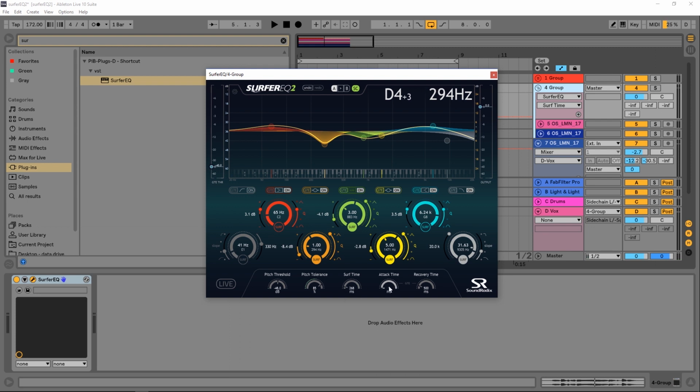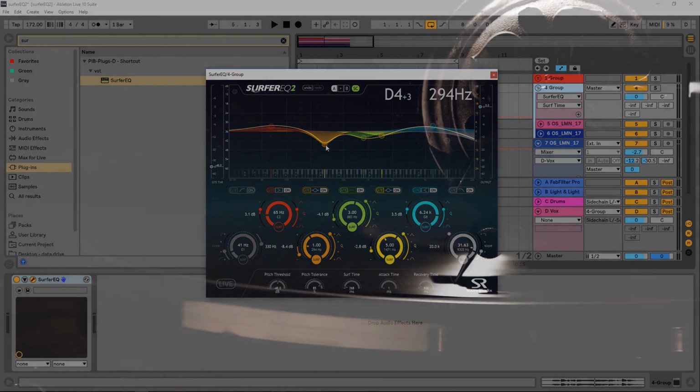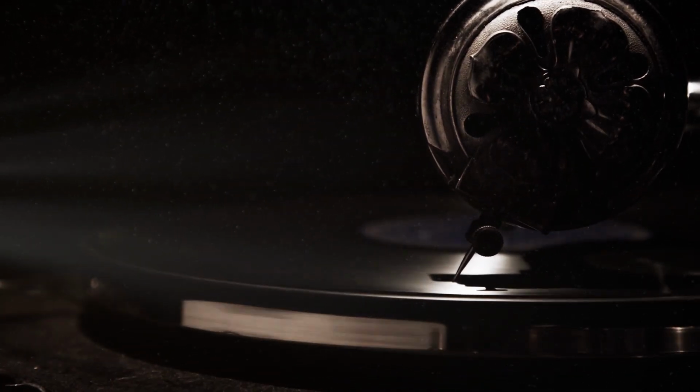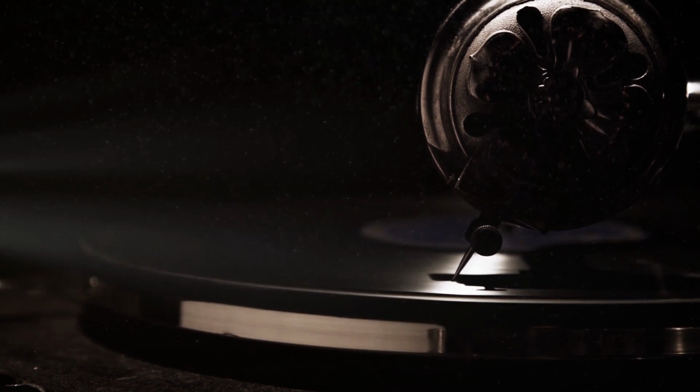We also have the attack and recovery times down here. And really, this is just phenomenal, especially for what I'm doing here, making space for that vocal inside of that group with the piano and the lead. So anyway, that was a quick look at the SurferEQ and how to get it set up inside of Ableton Live, and my opinion on why it's so freaking awesome.